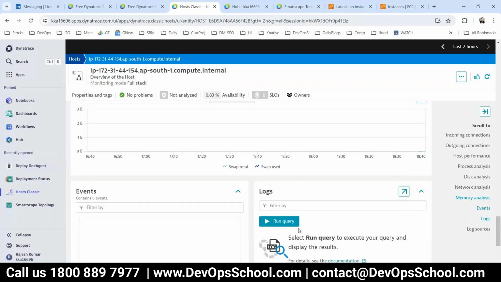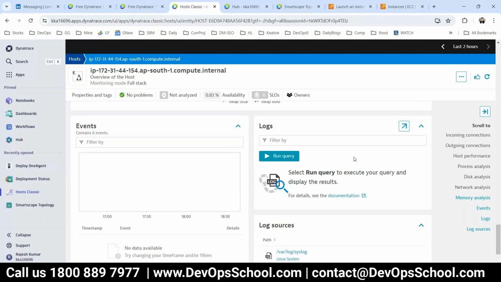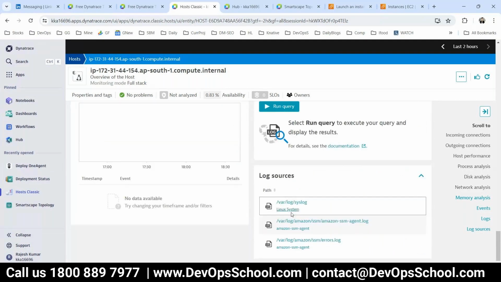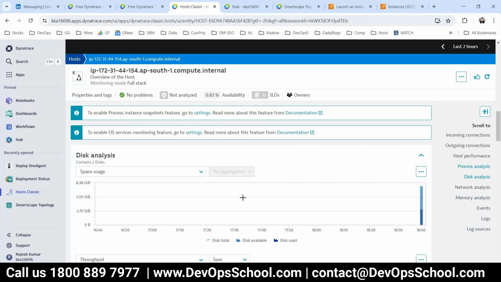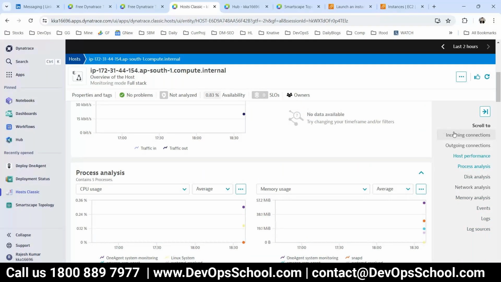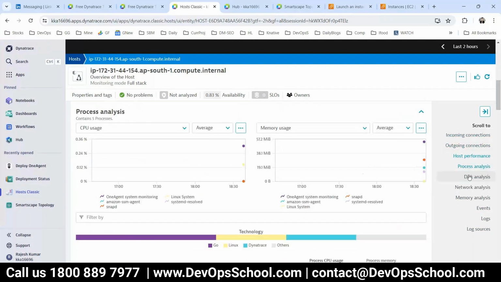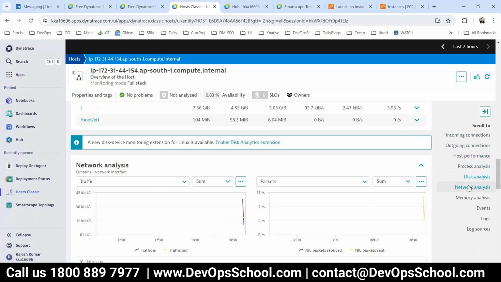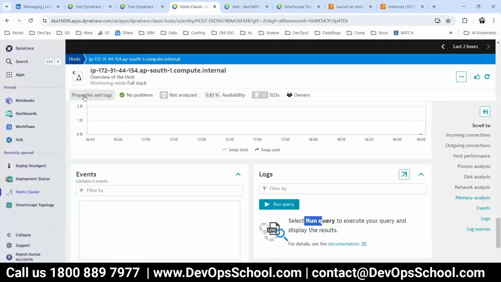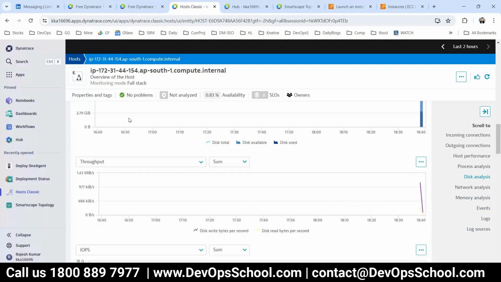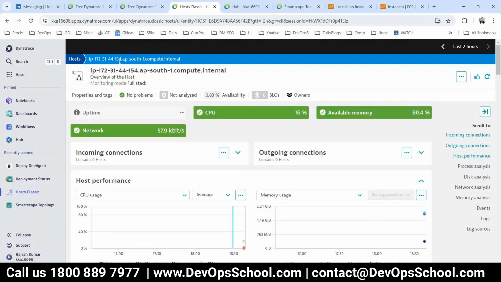Logs, it'll take some time. These are the logs which have started coming here. Analysis has not been done, and so on. So you see the complete details you have in one place. Incoming connection, outgoing, host performance, process analytics, disk analysis, network analysis, memory analysis, event log, log sources. So complete details you have. Whatever is running on this server, you can get it. Are you understanding, all of you?